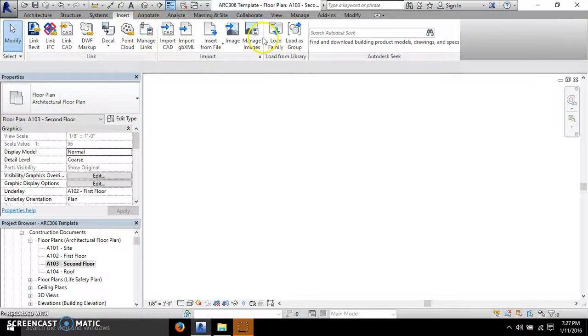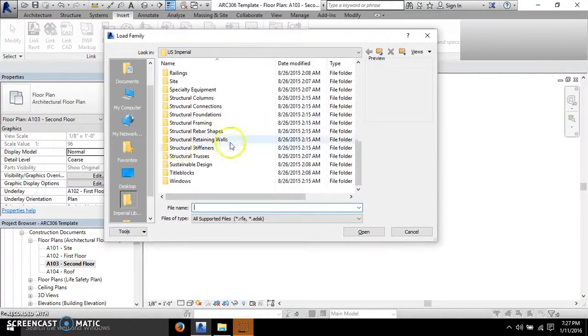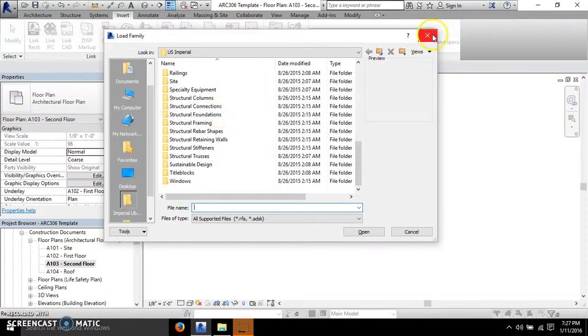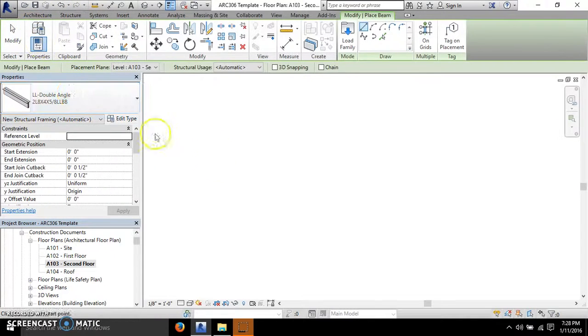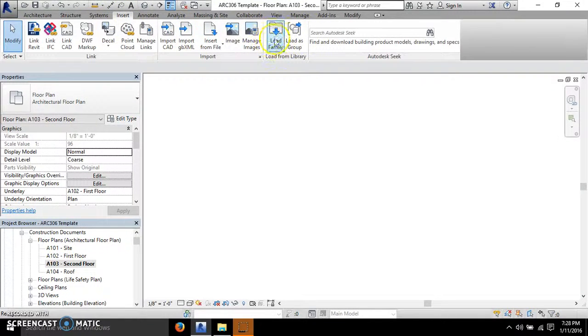But what this insert load family is, it's kind of just a generic load family option. So I can basically load anything I want from any folder, and it'll come in and show up in the right spot. If I loaded a structural framing element through this option, when I go back and hit beam now, that would appear there. So if you're ever trying to load something in but having a hard time finding the right kind of family it should be in, you can just use this insert, load it generically, and then try to find it through there.